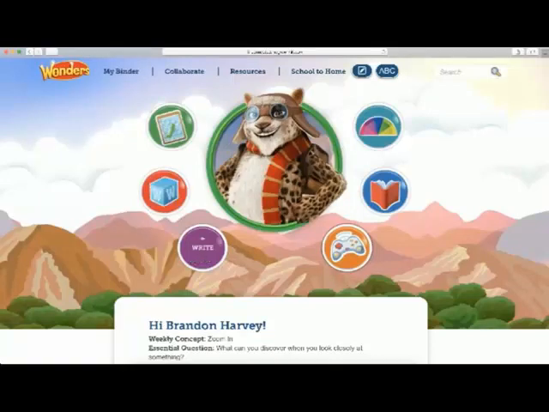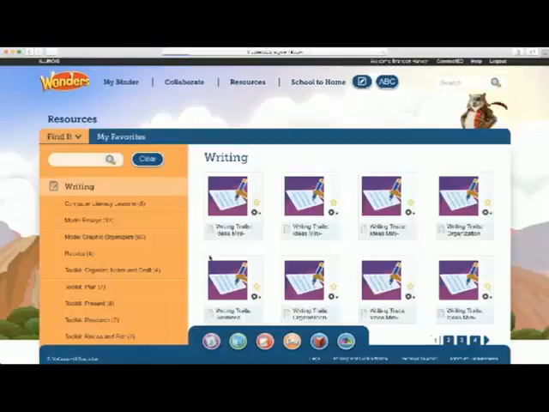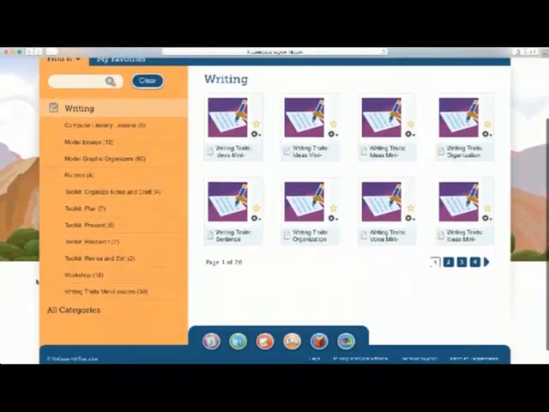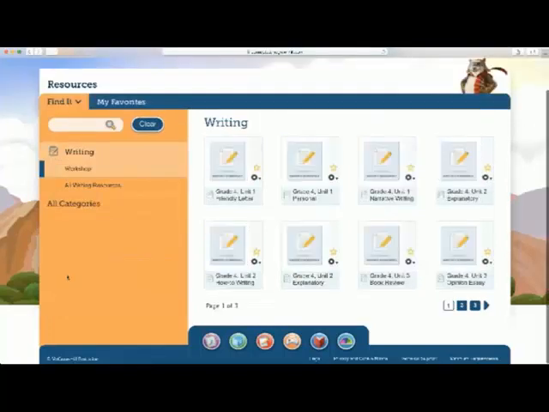Under the writing little icon here, this again may look a little different depending on which grade level you're in, but you've got some computer literacy lessons that you could do. Also, those of you that are in grades 2 through 6, if you click under workshop, you'll have all these different types of writing that would be great practice for you to do, whether you want to do an opinion, a personal narrative, a letter, a book review.